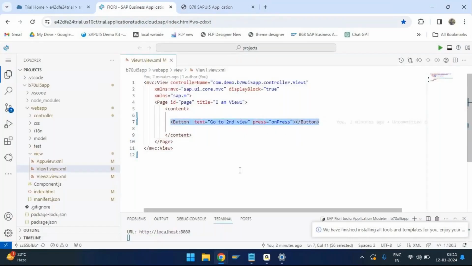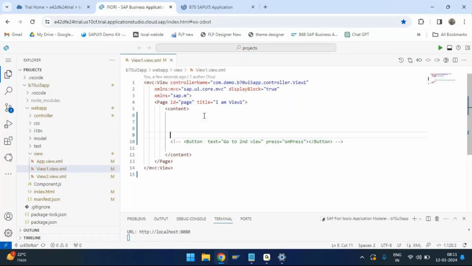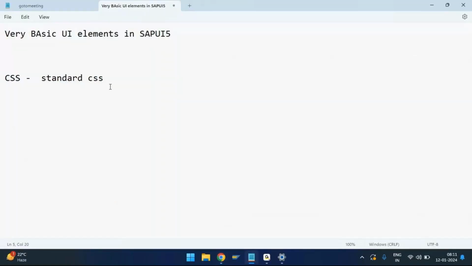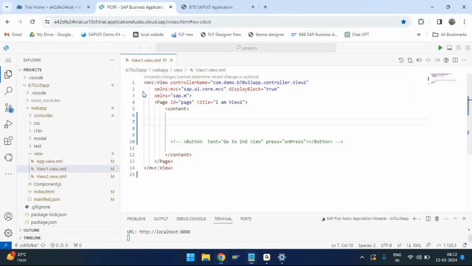I'm commenting this button for a while and I will keep it later. So let me write down the very basic UI elements first. The first one is called the text UI element. The text UI element is used to display some text on the screen. Whenever you want to display some text on the screen, you can just use the text UI element.